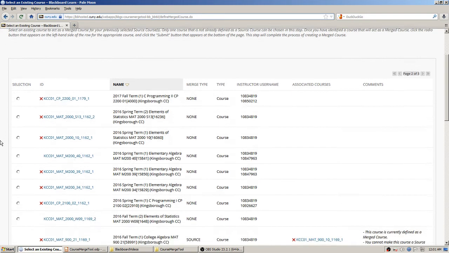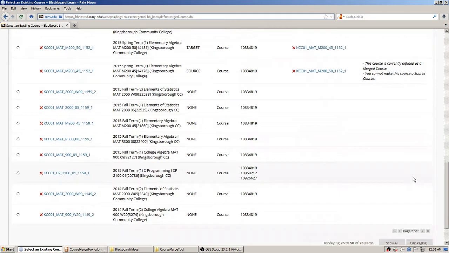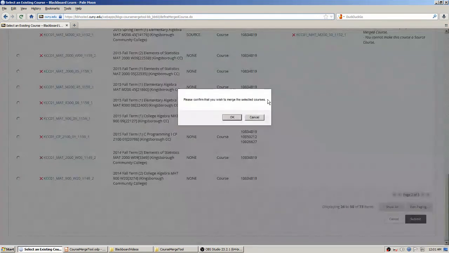And let me see, 2016 spring term. Right, here it is. So here's the MAT M200 section 40 from the 2016 spring term that I was planning on using as the merged course. So I'll just click that. Notice again, if you pick another one, it doesn't let you keep that selected. This is what's called a radio button. So I'll select that section 40 here, and once you're happy with that, I'll go down to the bottom and click Submit.